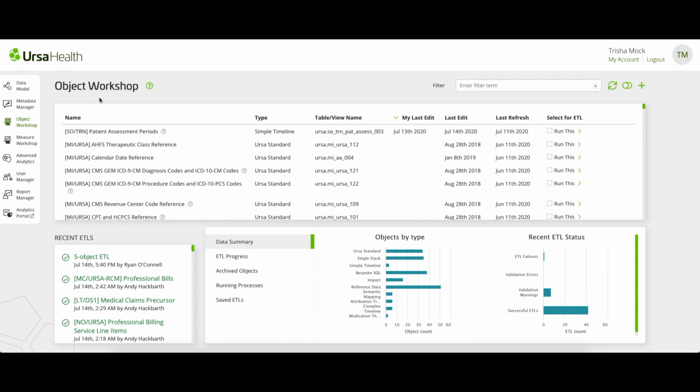As you can see, the screen is separated into three sections: the Object table, which lists all objects in the data model; the Recent ETLs panel, which lists recent ETL activity by run; and the Final panel, which has a number of blades that provide different information and ETL options.